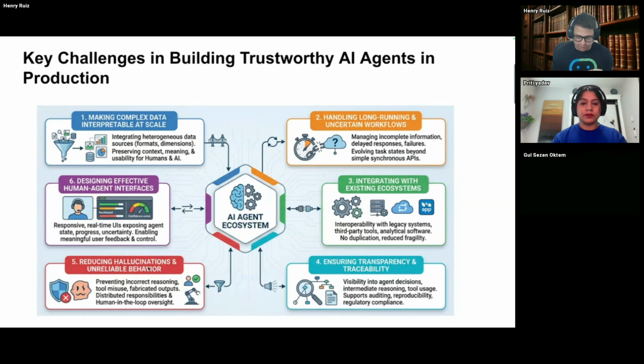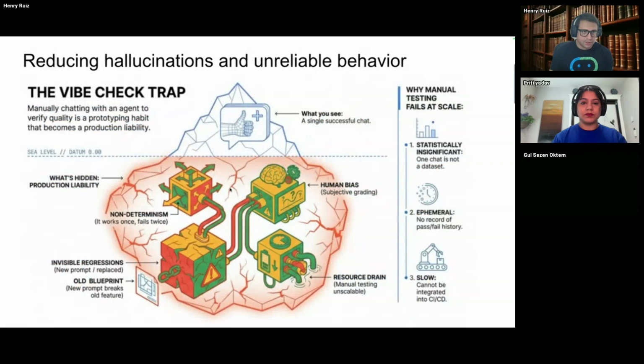To start, we're going to focus in this section of the presentation on reducing hallucination, or at least on how we can evaluate this multi-agent system in such a way that we can have metrics that help us understand it better.